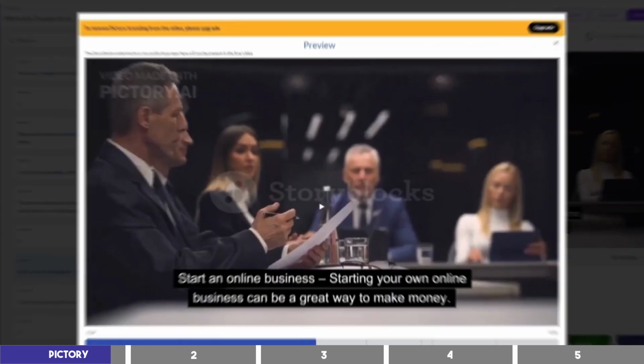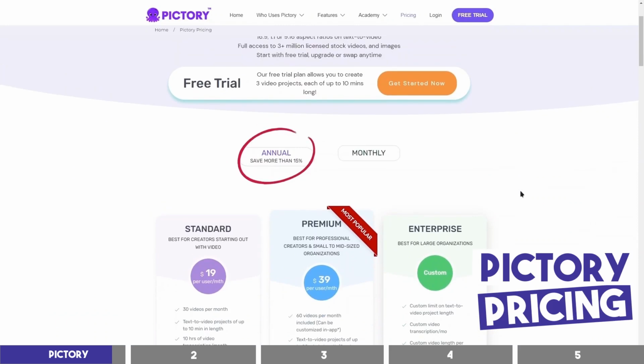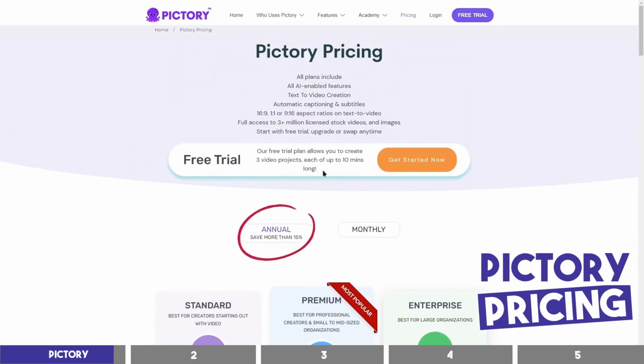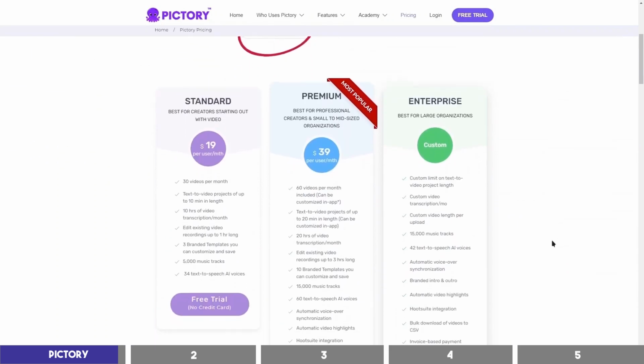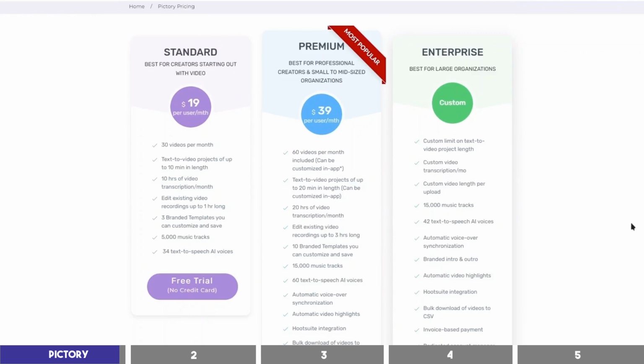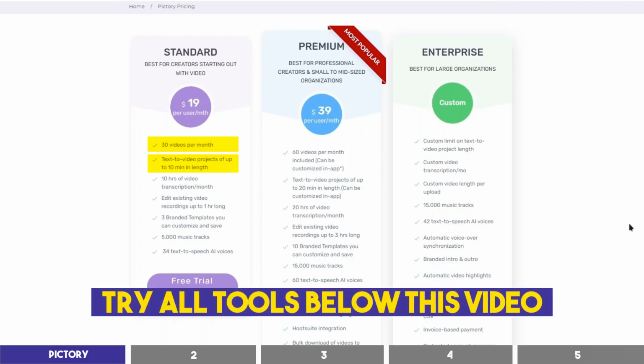marketing materials. Pictory has a free trial that allows you to test all its AI tools for three projects, each of up to 10 minutes long. And if you like it, you can upgrade to its paid plan, which starts at $19 per month. This will give you 30 videos, with each of the videos up to 10 minutes long. The link to use it for free will be in the description below, as well as that of other tools in this video.